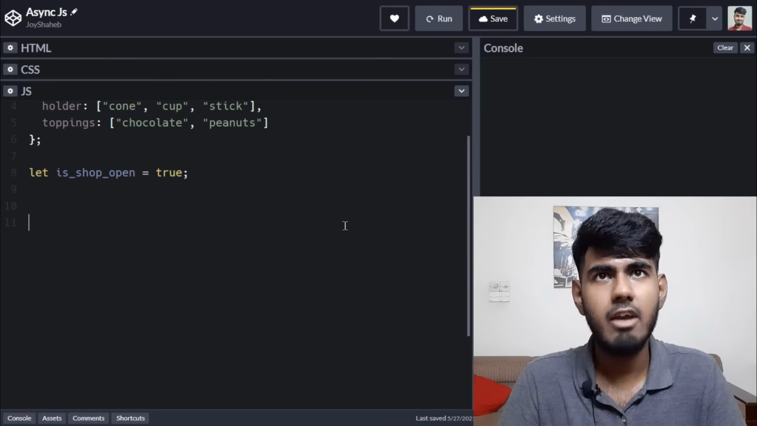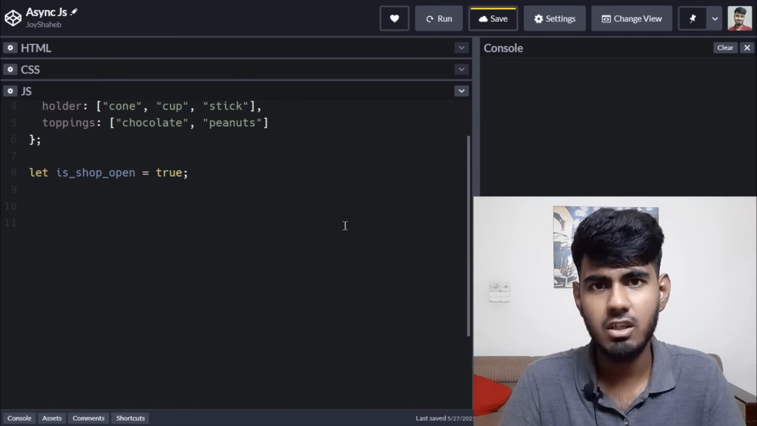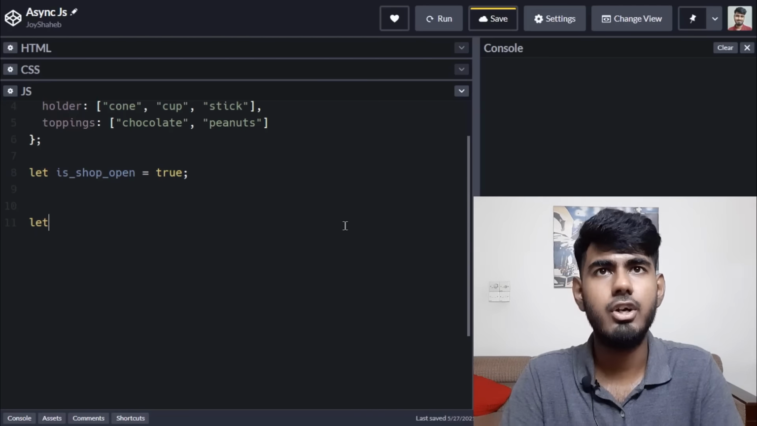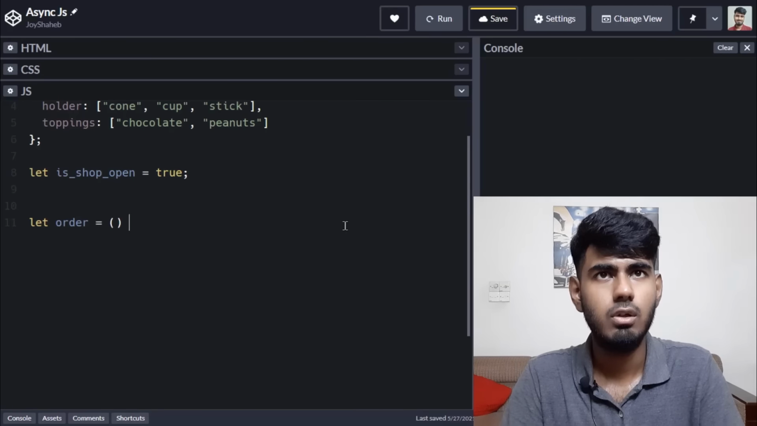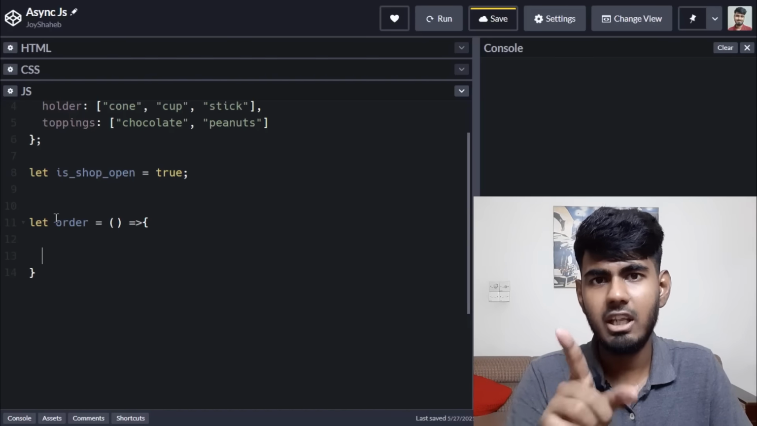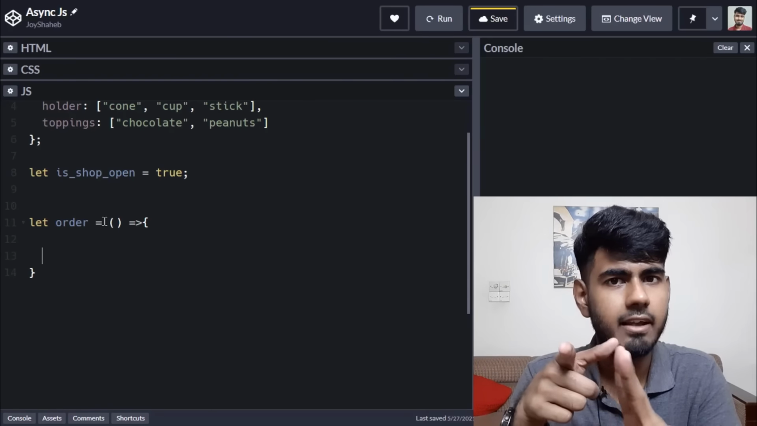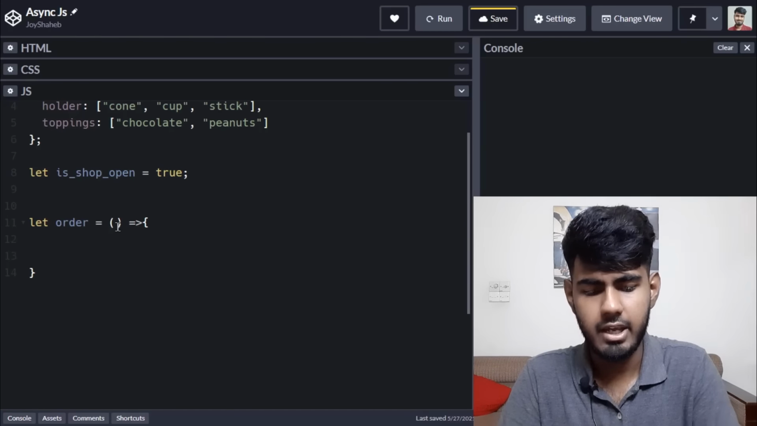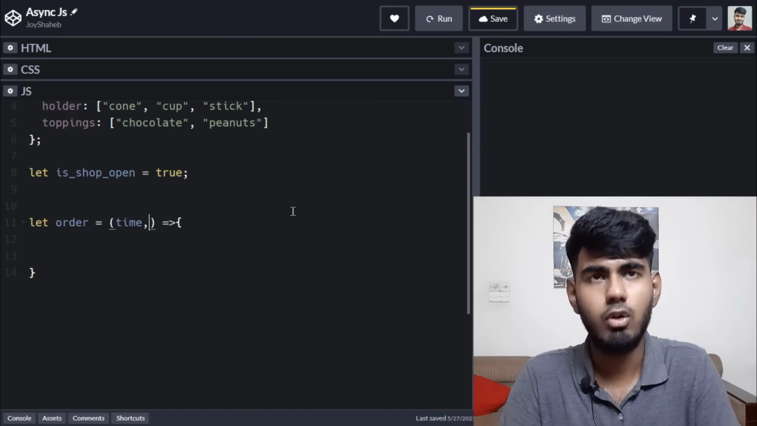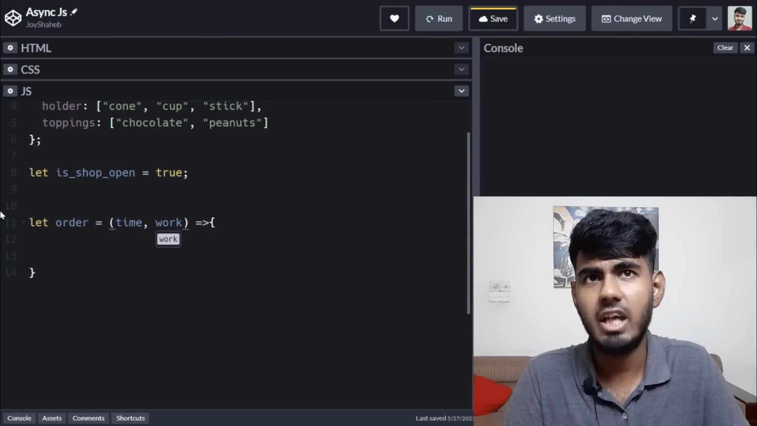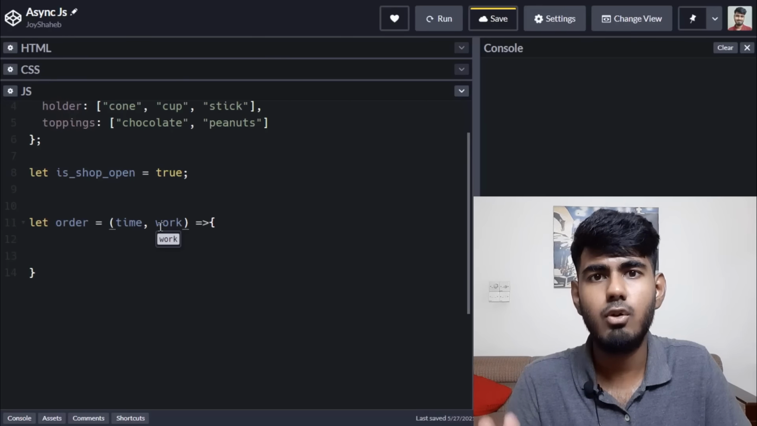Now we're going to create an arrow function with the name order, like this. Let order equal to brackets over here, then equal to arrow function. Now, do you remember the relationship between time and work that I told you earlier? We're gonna write time and work over here, okay? Time over here and work over here. You can also shift the positions. You can write work first and then time. It totally depends on you.